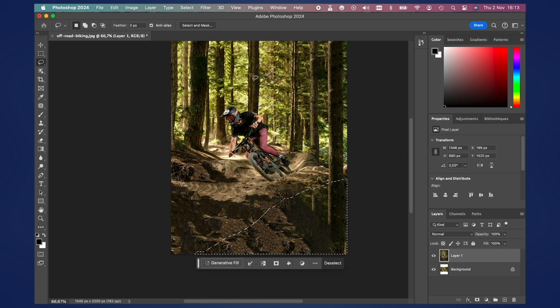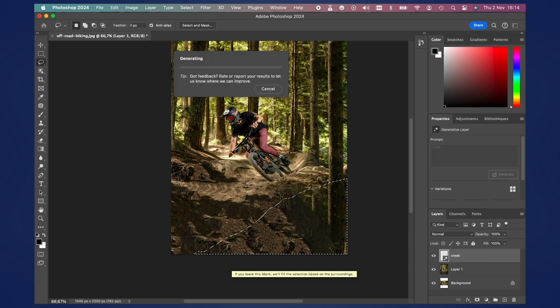Okay, so just before we wrap up here, let's see if we can do a generative fill of a little kind of creek, maybe. So we're going to go to here. We're going to put in creek. And let's just see what we get.